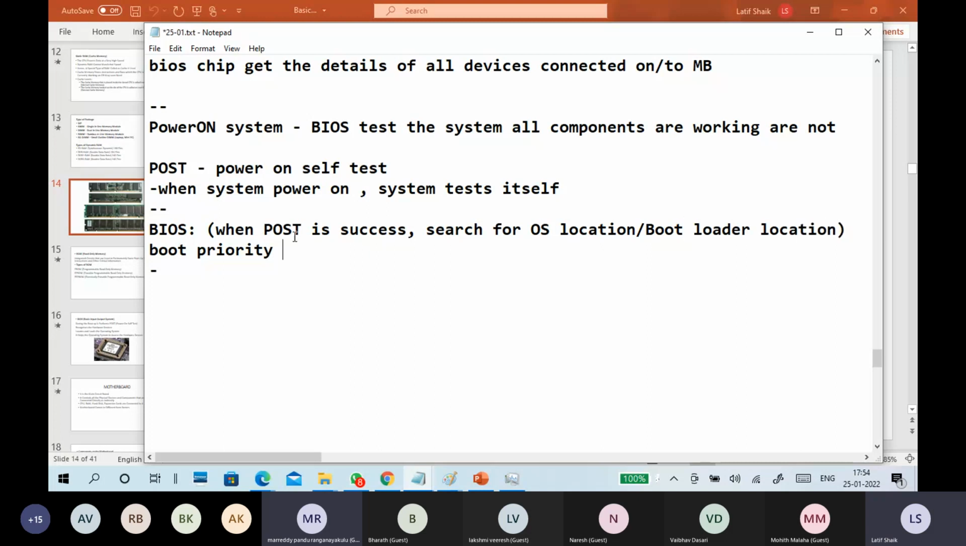Okay, so this is one important step. For that purpose, BIOS has a boot priority. For example, CD-ROM, CD or DVD. Next one is hard disk. Next one is removable drive, then network. So this is my boot priority, guys.